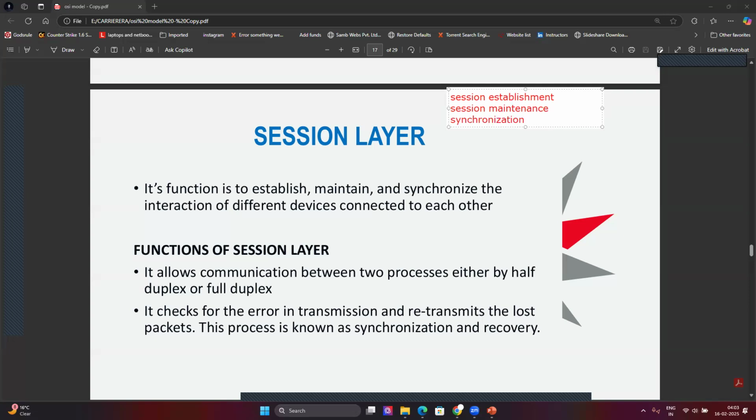Then synchronization means it inserts checkpoints in the data streams, allowing communication to resume from the last checkpoint if interrupted. Then dialog control means it manages whether the communication is half duplex or full duplex, meaning one direction at a time or both directions simultaneously. And it also helps in session termination, meaning it gracefully ends communications and frees up the resources.